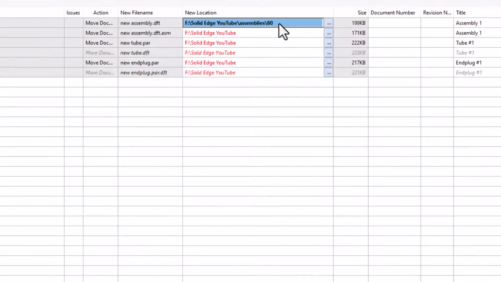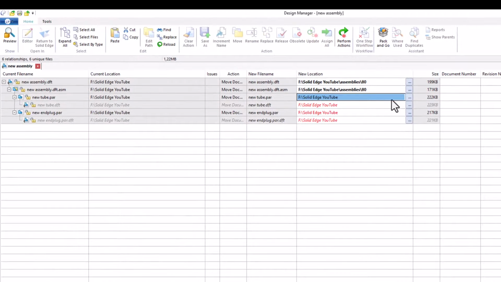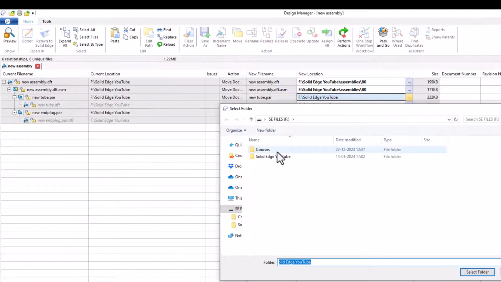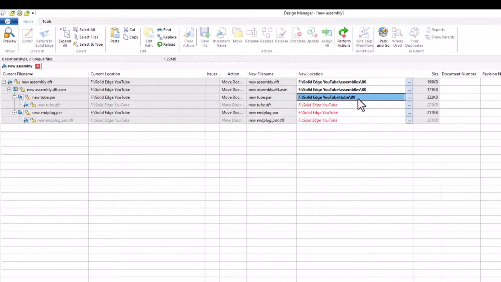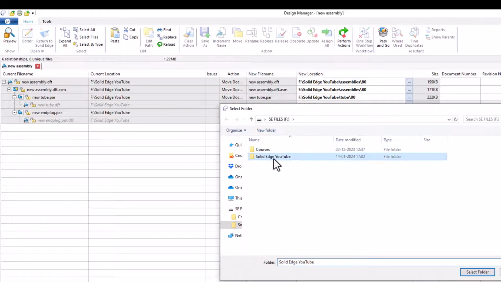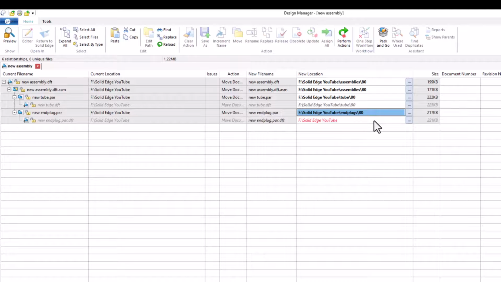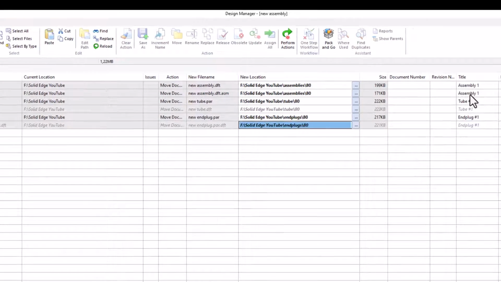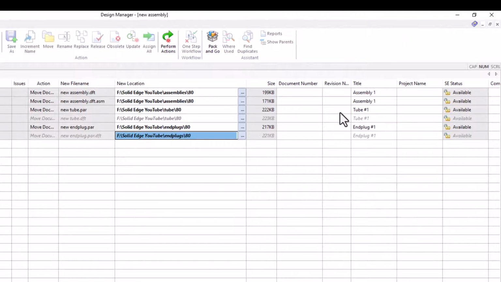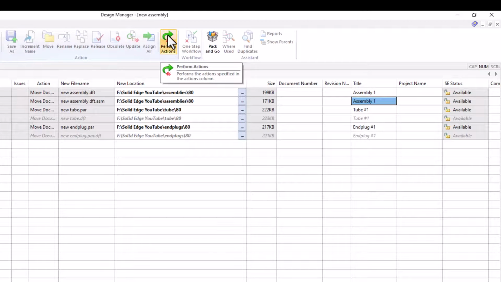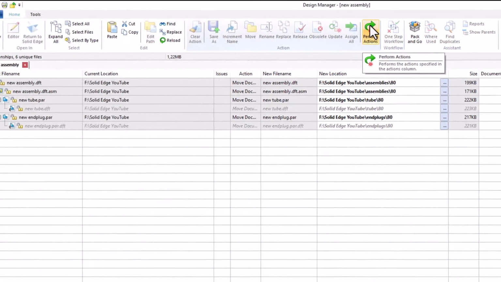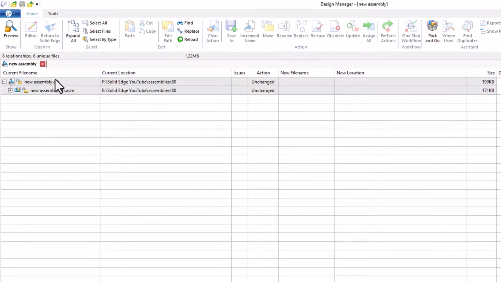I will just copy this, insert. For the tube, we do the same. Tube 80, we'll copy that. Then the end plug, we do the same. Copy, paste. The descriptions, I don't want to change that, but you can if you want to. And again, we need to click the Perform Action button to submit the changes.